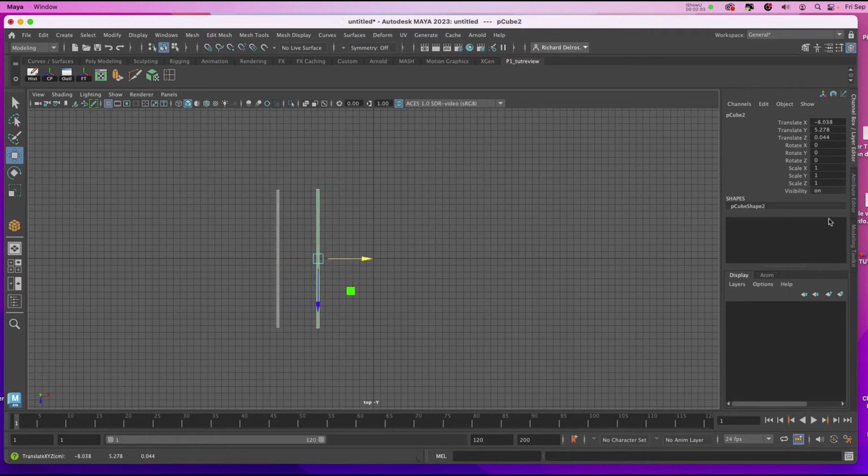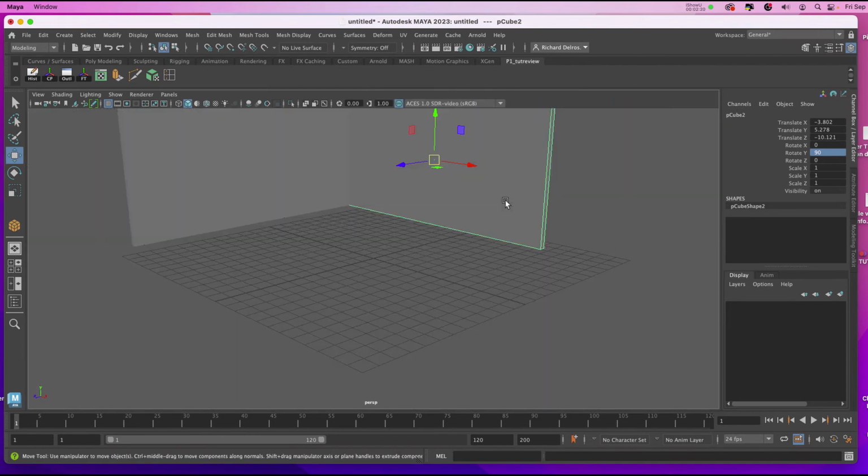I'm going to rotate it 90 degrees by going to the channel box. In the y-axis, change the 0 to 90. And then I'll move it so they're perpendicular and touching each other in the corner. I'll go to my perspective view to see what I have so far.